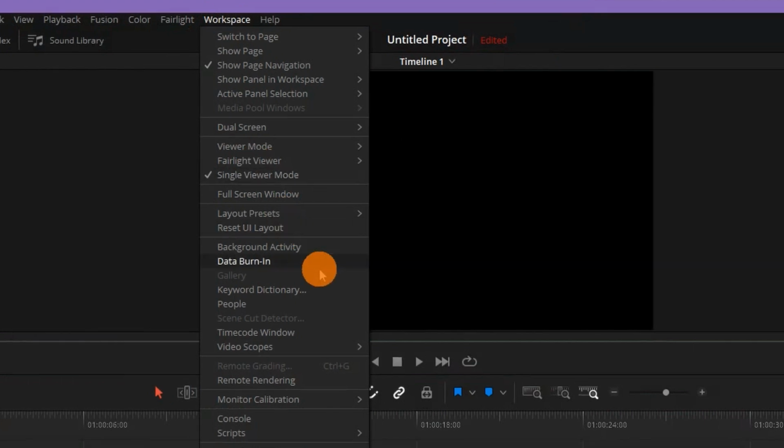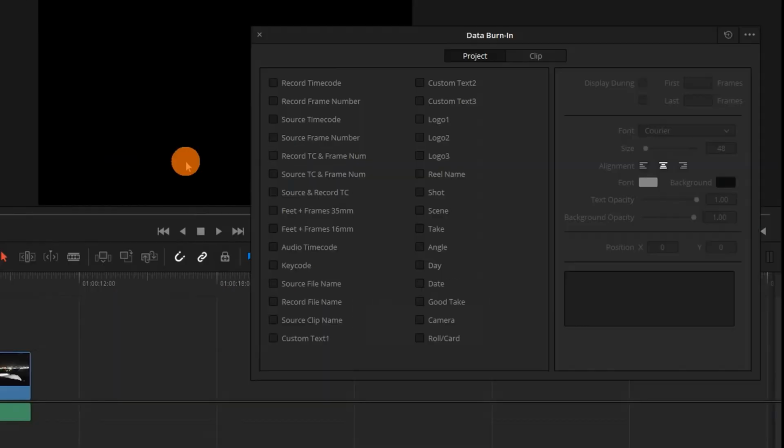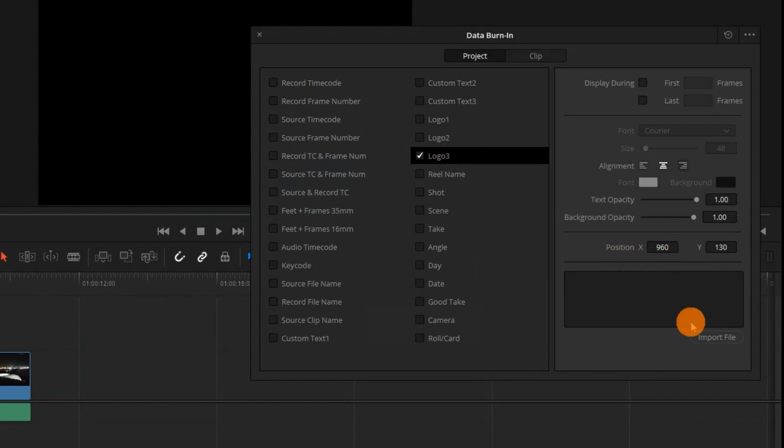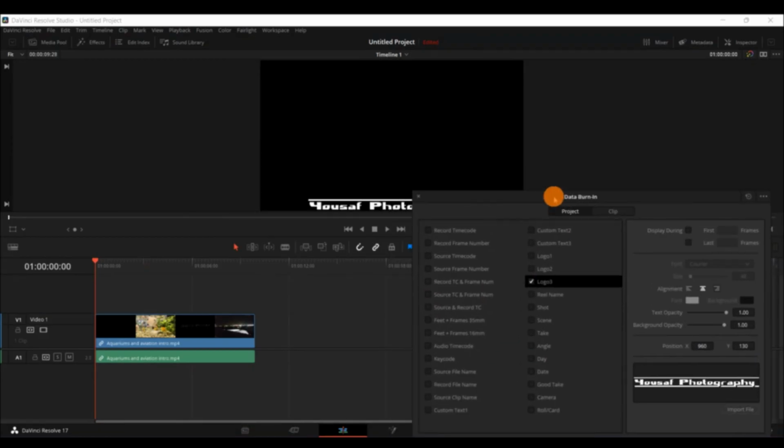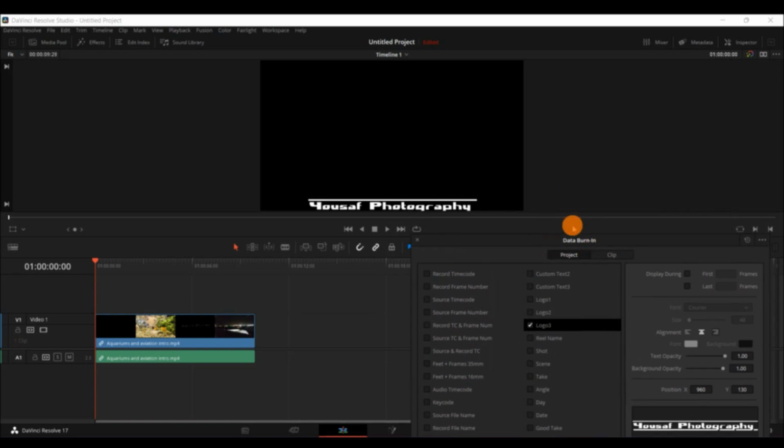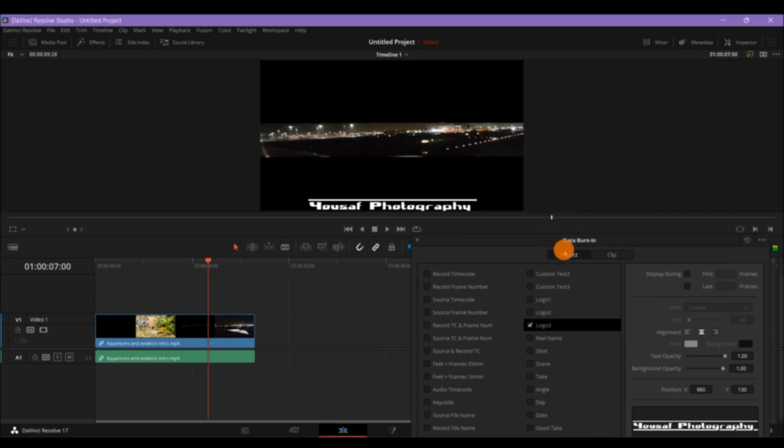Go to the Workspace menu, select the Data Burn In menu. This will open the Data Burn In menu. Select any one of the logos options and select Import File. Select your watermark image, preferably in PNG format. This will open the image as a watermark over your video clip.